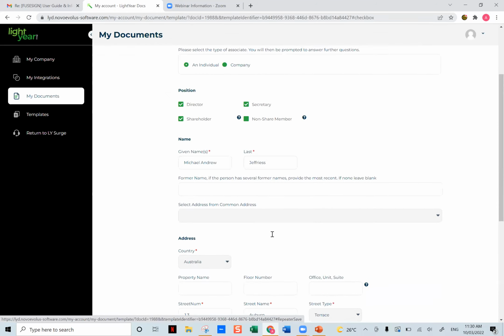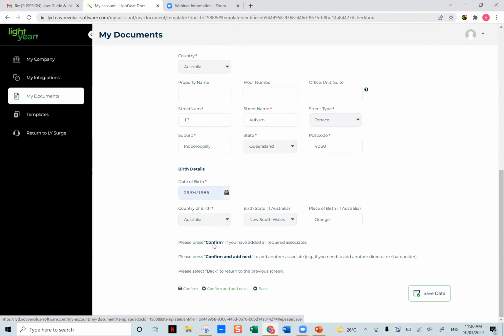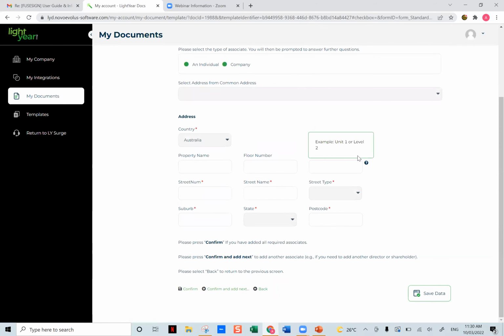Michael was our first company associate. So reading the instructions, if Michael was the only party involved in this company, I'd click confirm. I've done all my associates, I don't need to do anything else. If there's another person involved in the company, confirm and add next. So confirm and add next.